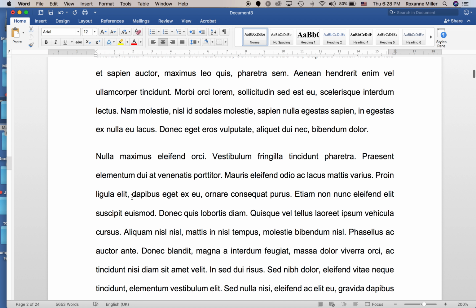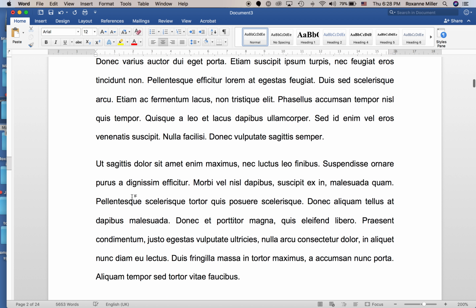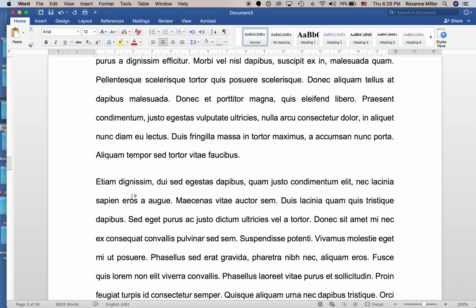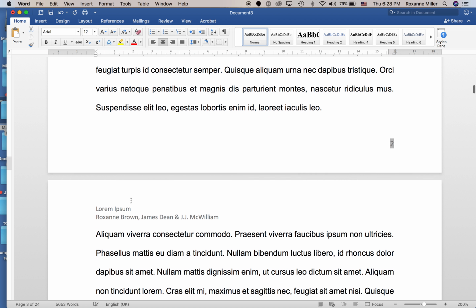So the only thing left for you to do after you've followed this and done the formatting is to proofread and make sure that you haven't made any errors in language or spelling or grammar.